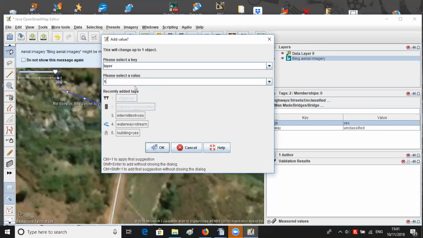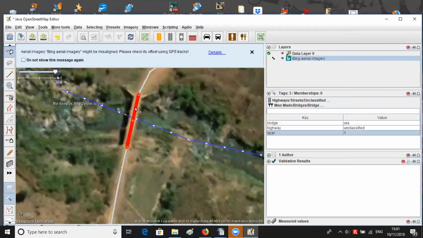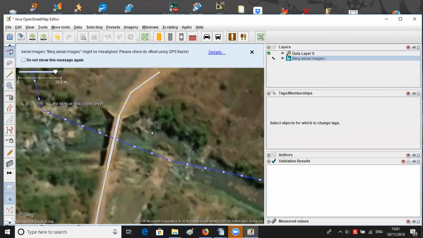Okay, right. What I've done now is to show that the bridge goes over the river. I've added layer 1, okay, which puts the bridge up over the river. That will now mean that anyone who's using the river will have a continuous path under the bridge. Anyone who's using the road will have a continuous path over the road.